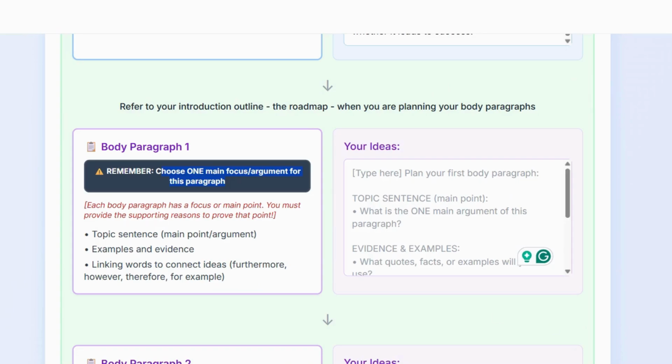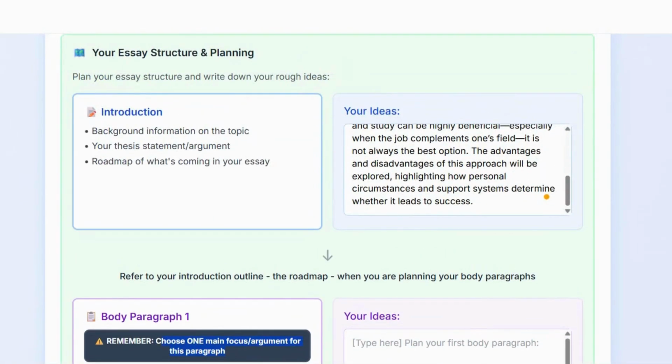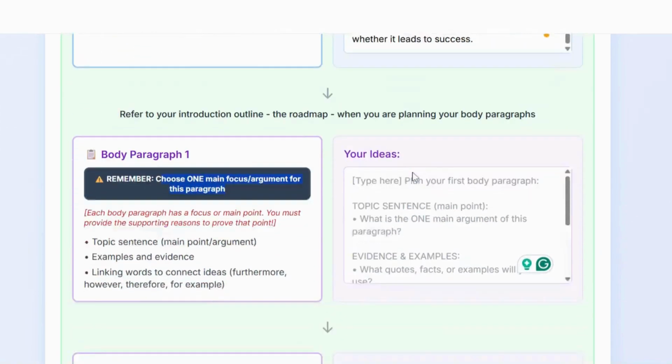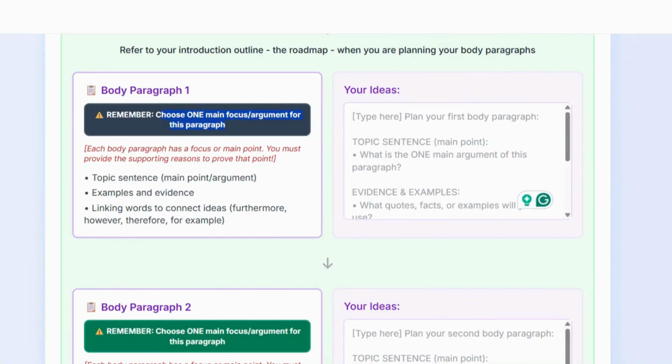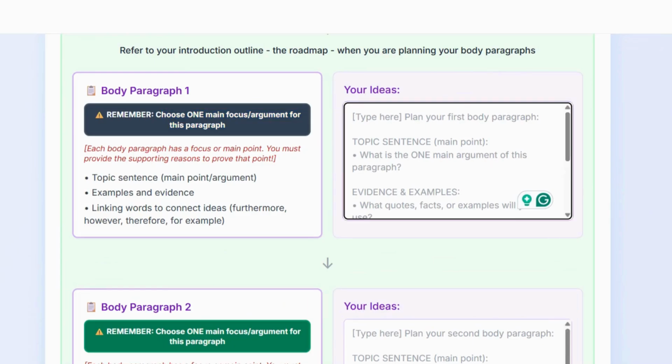Okay, so in my introduction, I've already said that we're going to talk about the advantages and the disadvantages and how personal circumstances and support systems determine whether it leads to success. Okay, so I may wish to start here with the advantages of working and studying at the same time. And then I need to stick to that idea. Okay, it's really important that I don't veer off into why it's terrible. I stick to one idea per paragraph.